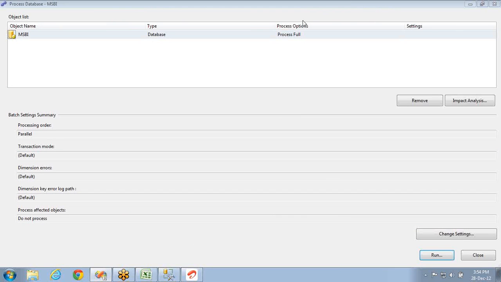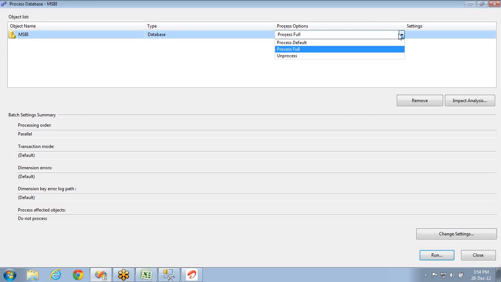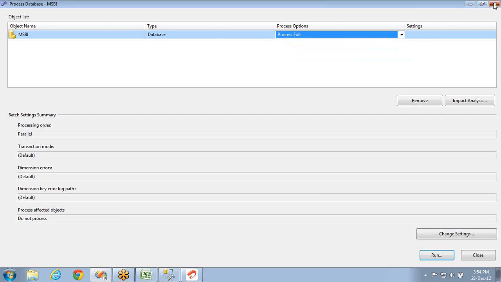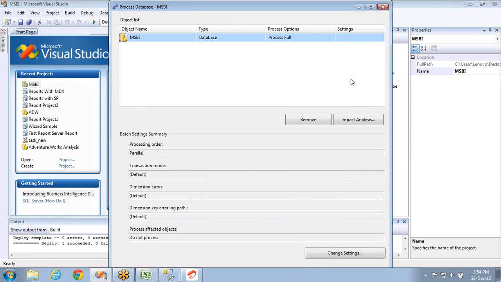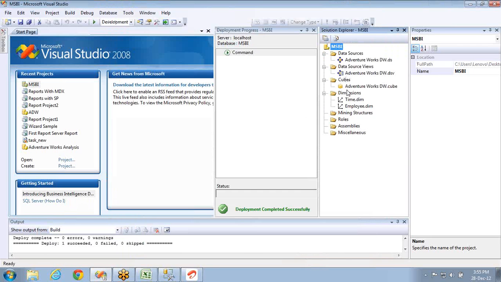You may ask, what is there in process options? It is selected by default, but there are different options you can select. When you right click on solution, you are getting 3 options: process default, process full, and unprocess. Right here I'm right clicking, and when I click on process, I'm getting these 3 options.